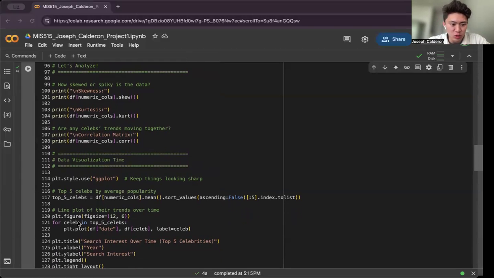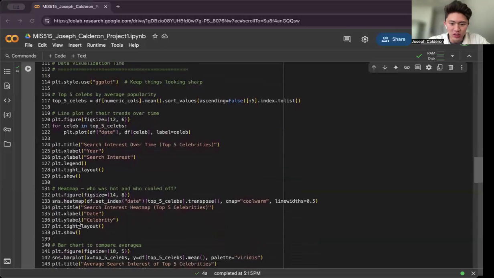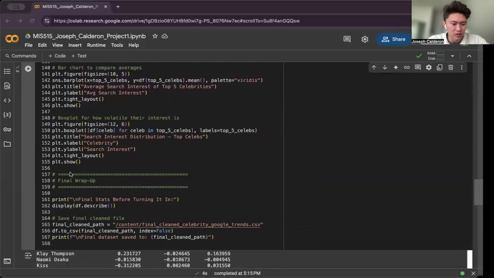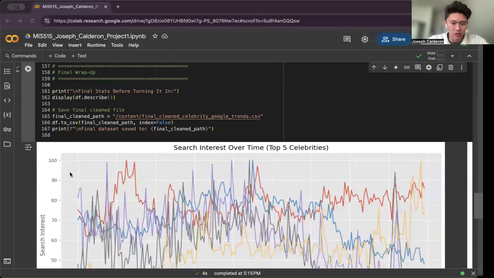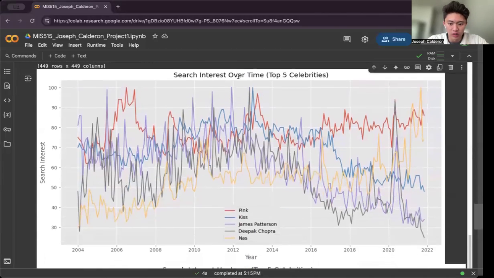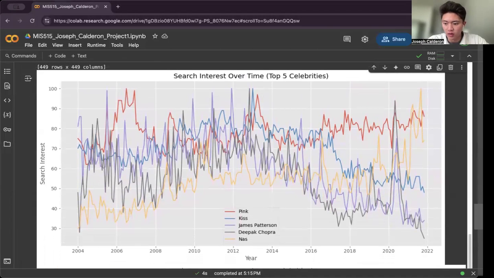And in terms of the visualizations, let's talk about it. First, I did a line chart, and this line chart shows how search interest changed over time for the top five celebrities based on average popularity. It's very useful for identifying long-term trends and major peaks. So let me go to that line chart. Here's the line chart right here. You can check it out.